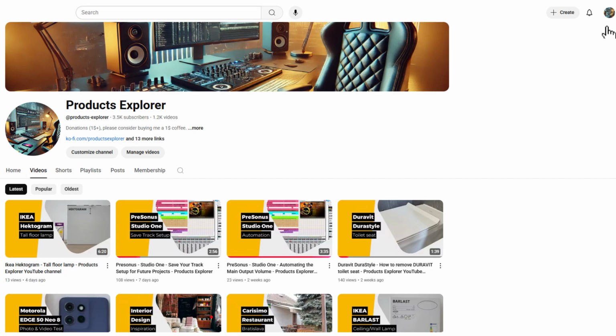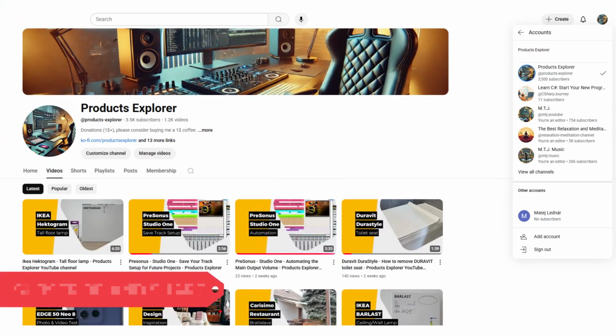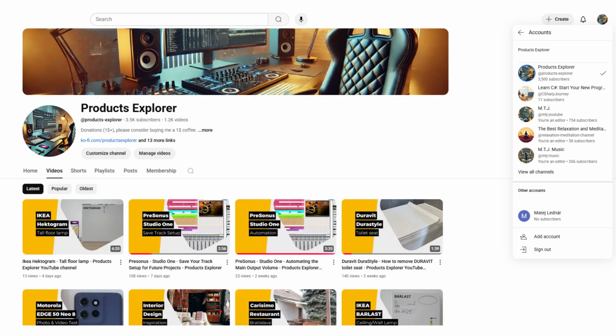Click on your profile icon in the top right corner of YouTube. Select Switch Account. Choose the channel you want to manage from the list. You can now access the YouTube Studio for that channel and manage it based on your assigned permission level.